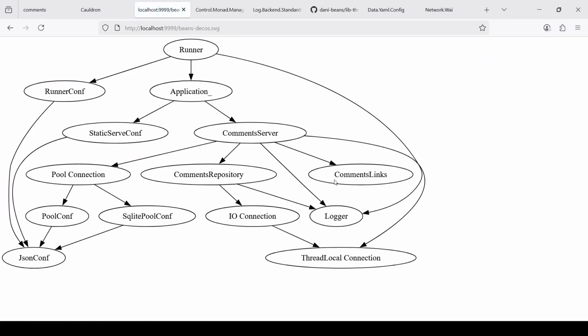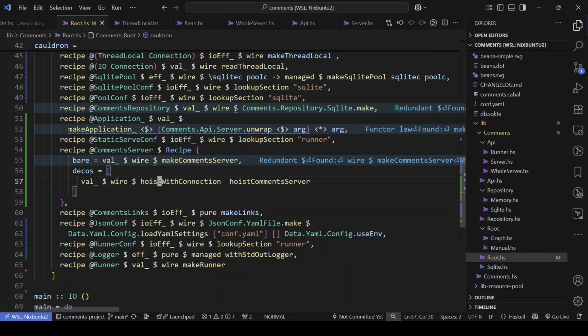Okay, then there are several ways, with more or less detail, of picturing the dependency graph. This one has a bit more detail, and it correctly reflects that the server now depends on the repository, excuse me, on the pull connection, because of the decorator here.